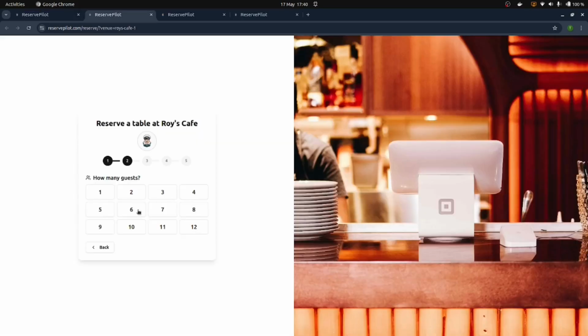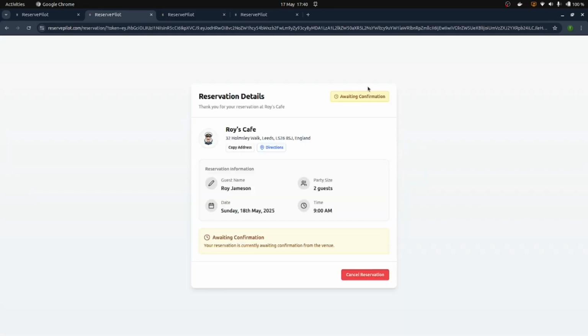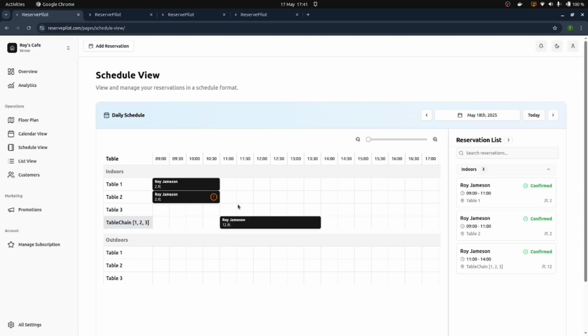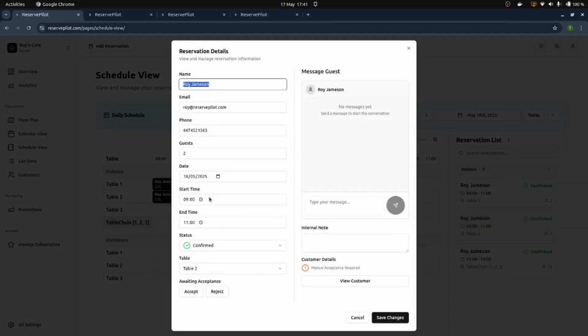So he's been flagged now, and let's do the same thing again. This time, the guest gets this information. It says your reservation is currently waiting confirmation from the venue. And how you actually accept this reservation, you go here, and you will get this icon here. And you can either accept it or reject it here.